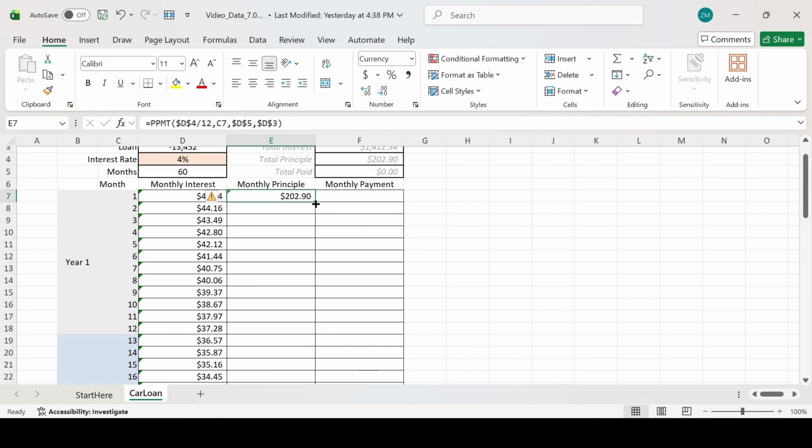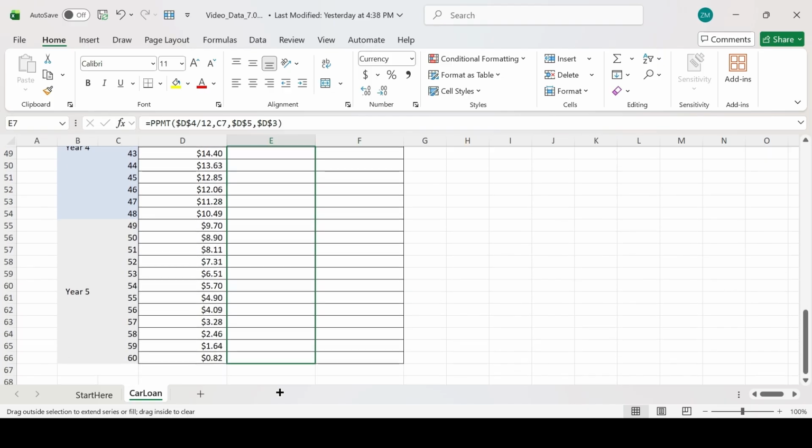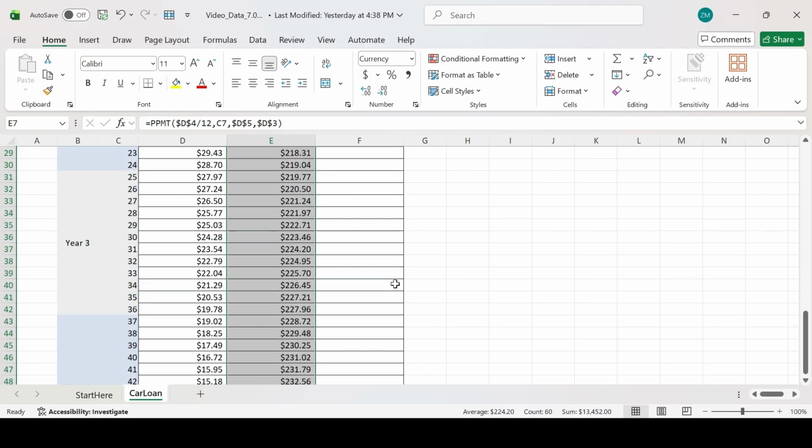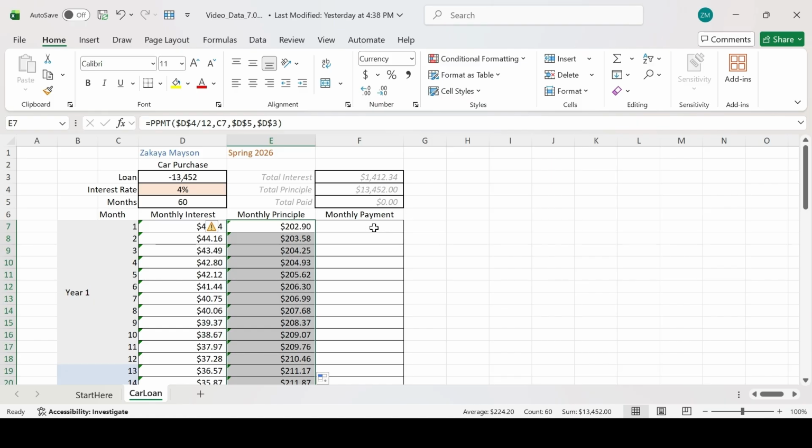And then, like I said, you're going to find the green box. Make sure your cursor looks exactly like this. And then you're going to go all the way down to 60. Perfect. And now we're going to move on to the monthly payments.